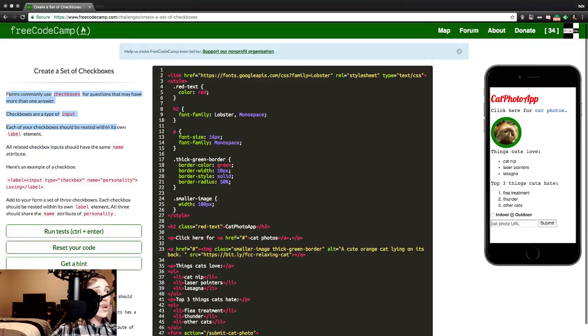Okay, so forms commonly use checkboxes for questions that may have more than one answer. Checkboxes are a type of input. Each of your checkboxes should be nested within its own label element. All related checkbox inputs should have the same name attribute. Here's an example of a checkbox. Label, input, type checkbox, name personality, loving, label.